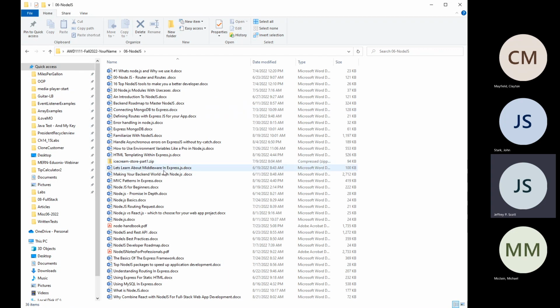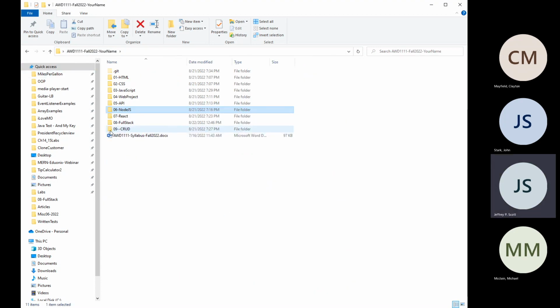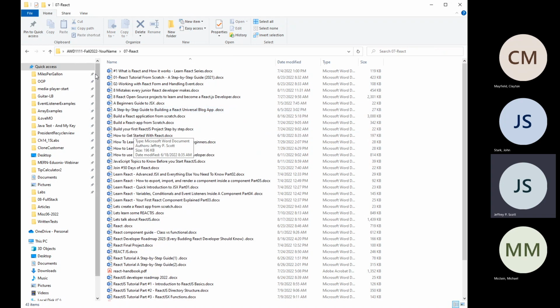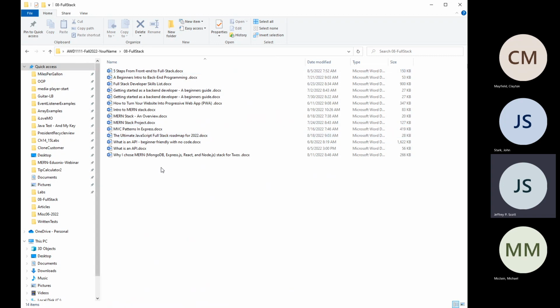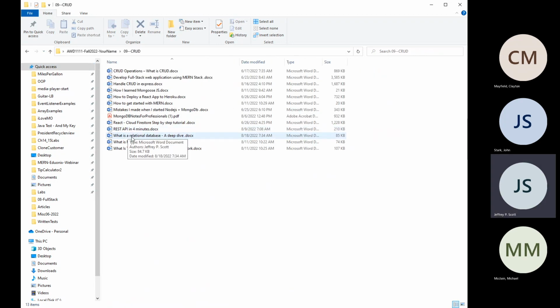There's also some stuff in here on Node. You'll notice there's a lot of stuff in here. I wouldn't expect you to take a look at every article that's in here. Have I read every article? At one point or another, pretty much every one. Here's some more stuff on React. Here's some stuff on full stack, and that full stack is basically MERN for us. And finally, there's some stuff just on CRUD. So you can start taking a look in there.